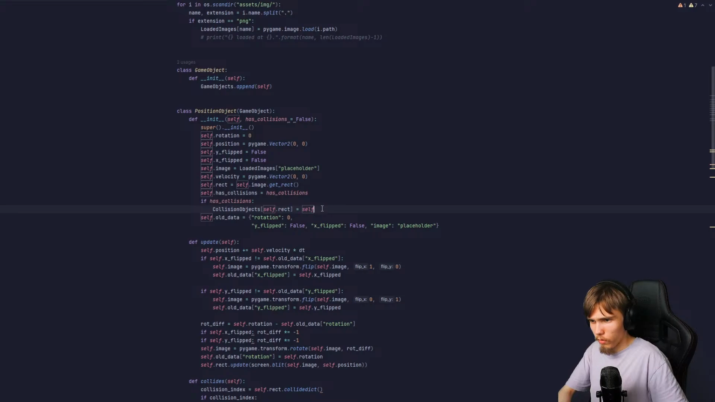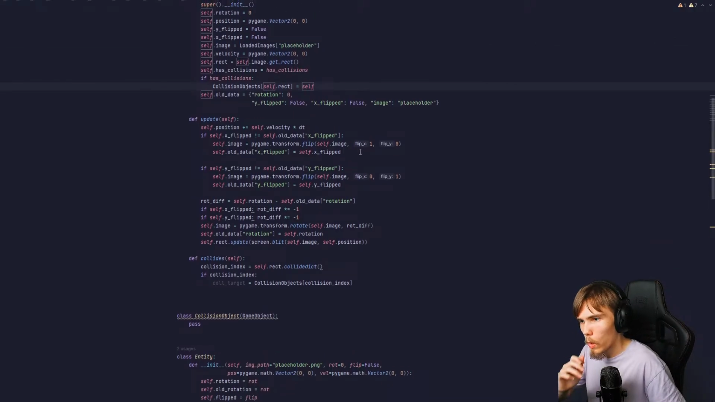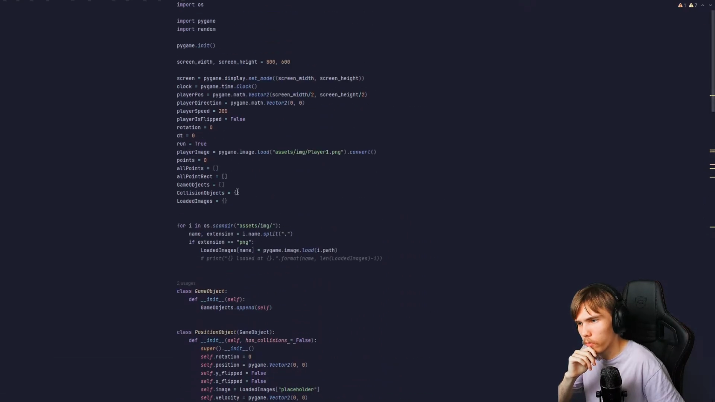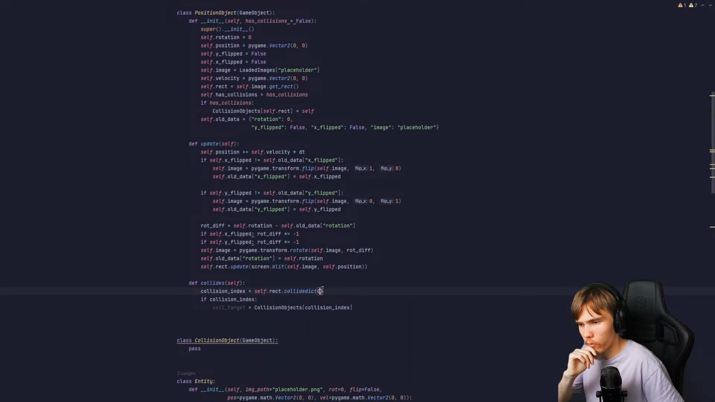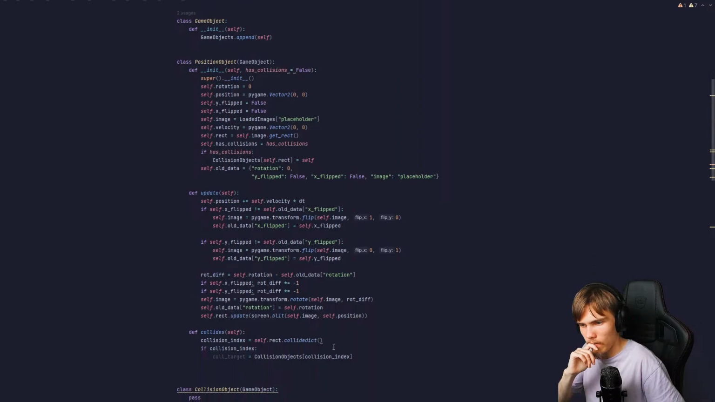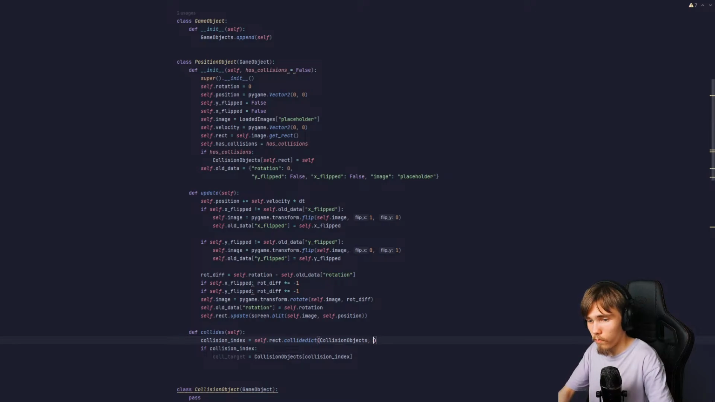It would make more sense to assign collision objects self to self.rect, which is the rectangle of the object. But also it could be that it's complaining because the dictionary is by default empty. We'll have to try some things and see then. Yeah, it still does complain. So we'll have to just try it.